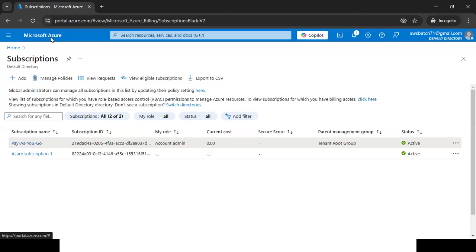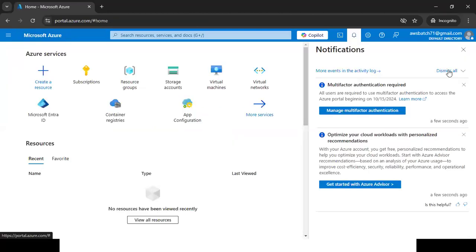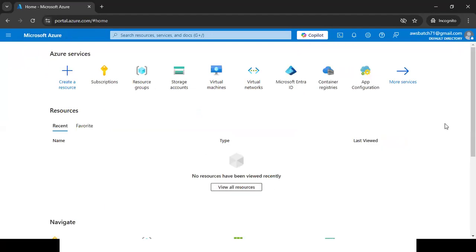Now, one important point. If you already have an Azure account, like you have already created an Azure account earlier and it's an older account, and you want to create a new account for practice, if you don't want to get any bill, then make sure that for the new account, first of all, don't use the same email ID. Second thing is don't use the same mobile number. Third thing is don't use the same card details.